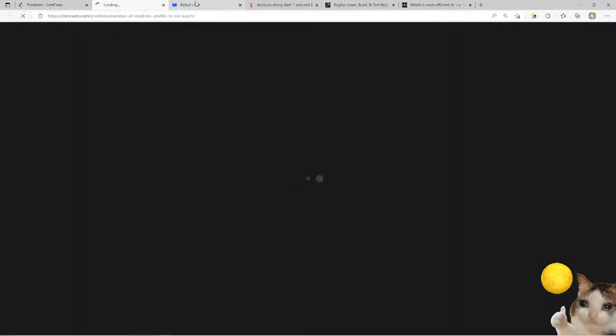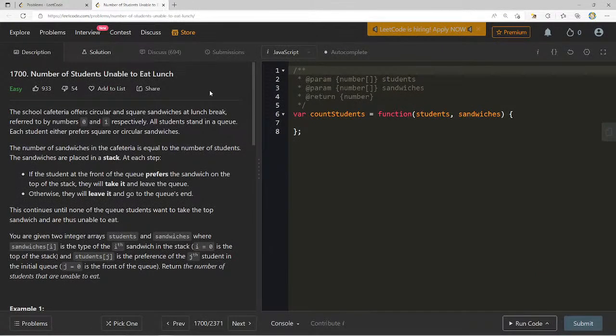Number of students unable to eat lunch. That sucks. Can't eat lunch? The school cafeteria offers circular and square sandwiches at lunch break, referred to by numbers 0 and 1 respectively. All students stand in a queue. Each student either prefers square or circular sandwiches. The number of sandwiches in the cafeteria is equal to the number of students. The sandwiches are placed in a stack.